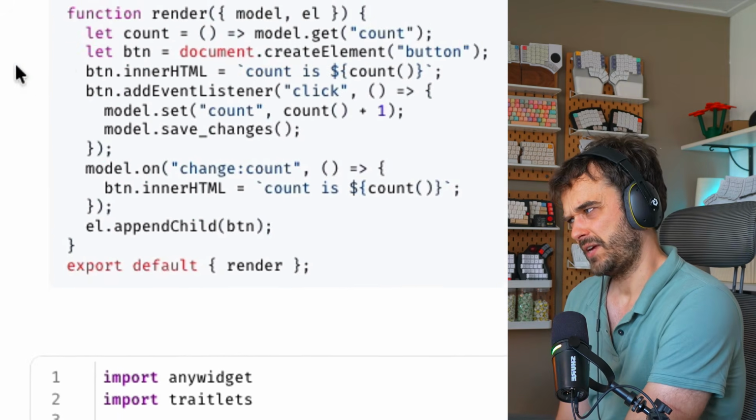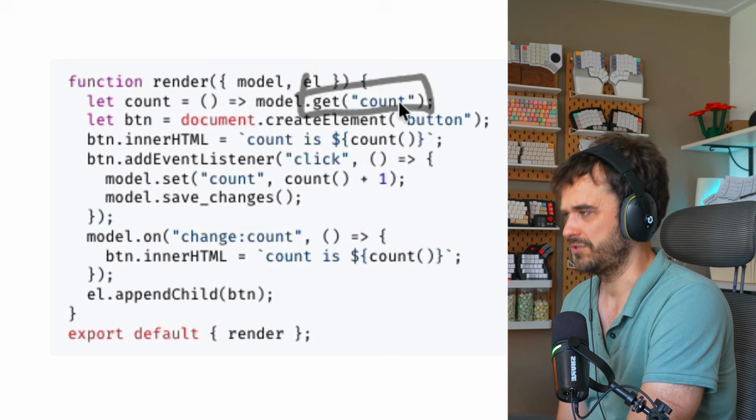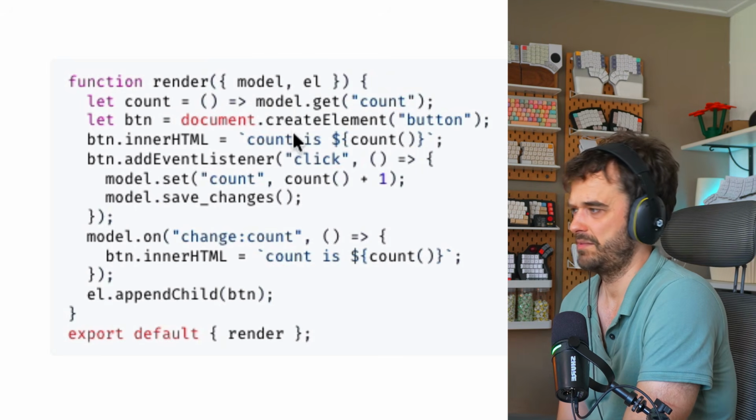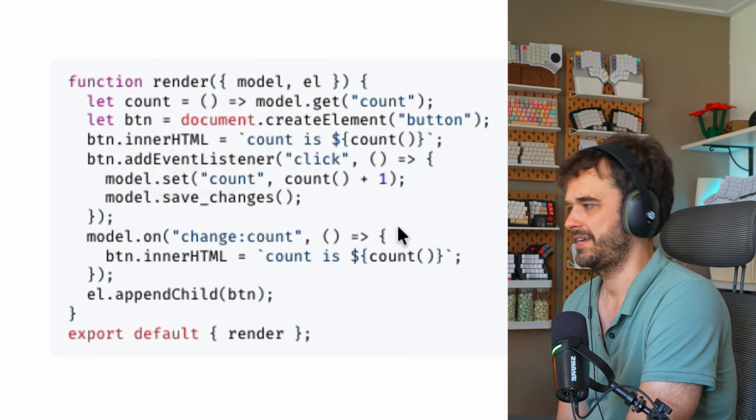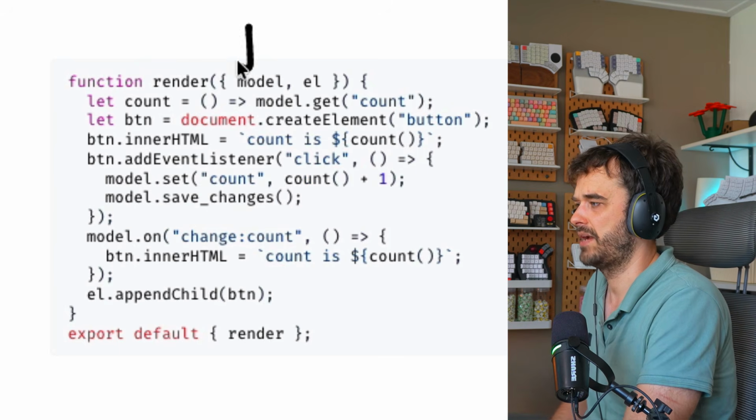And then also, if you have a look internally at what's happening with that model object, you can get the count out, for example. That's the thing you can do with a model object. You can also set the count value. You can also save the changes and sync up. So that's what this model parameter is for.